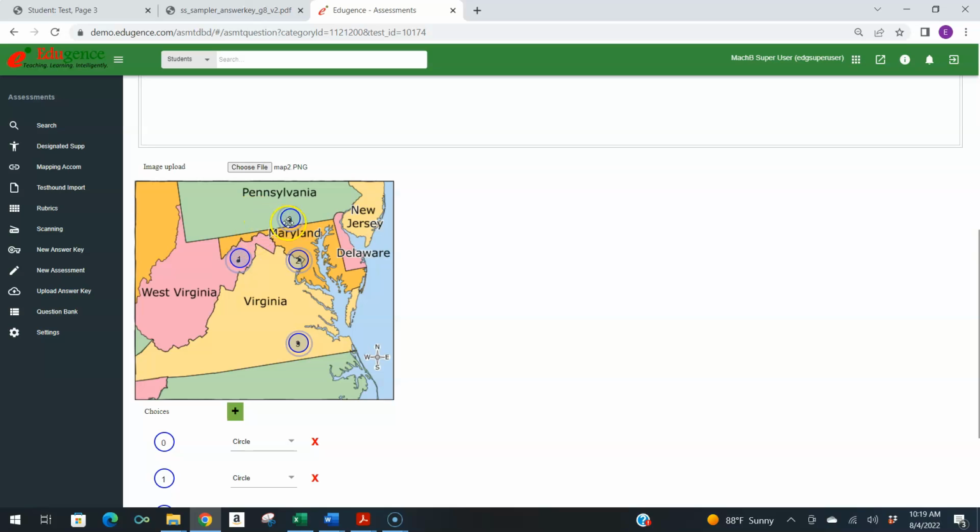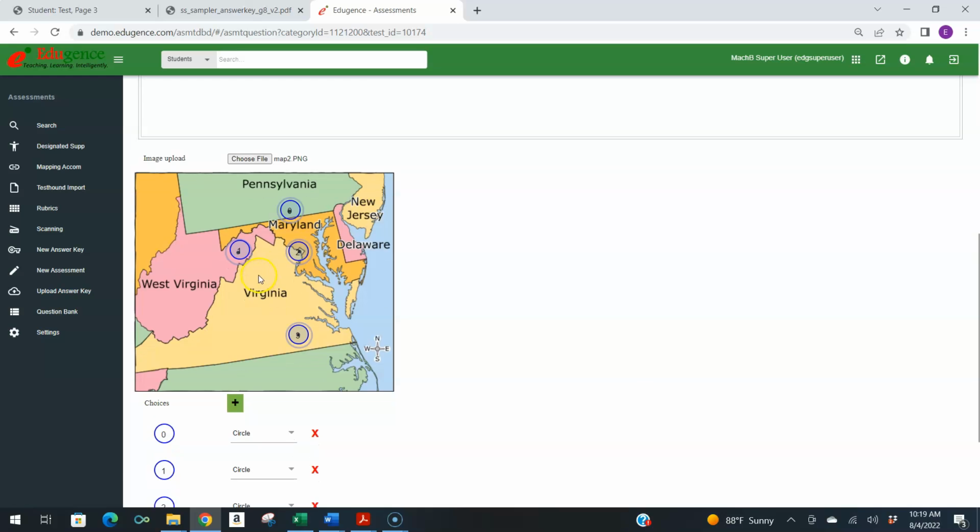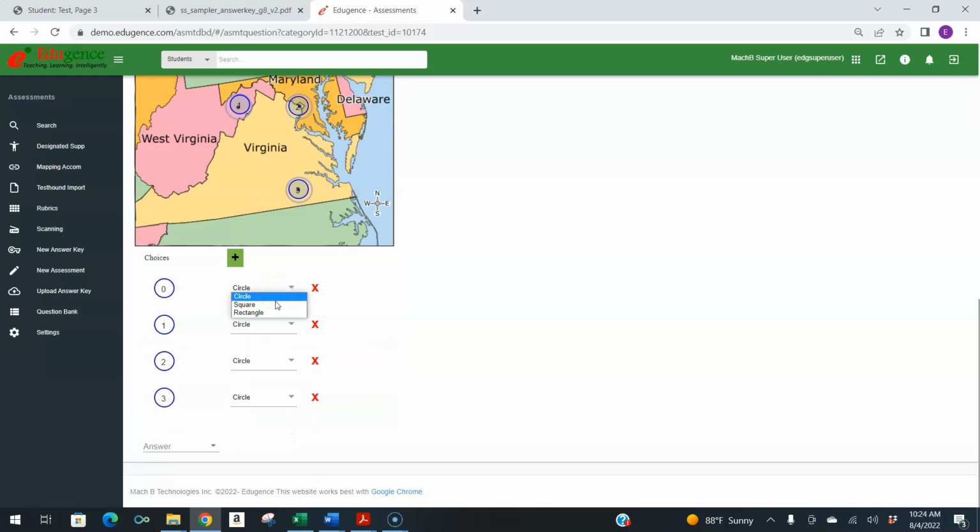Now, I've placed my circles on the graphic. This particular map already had areas identified with a circle. Clearly, you can use another type of graphic, any graphic you want, and place your answers wherever you want on your graphic. You also have an option of choosing a square or a rectangle for your choices on the graphic.